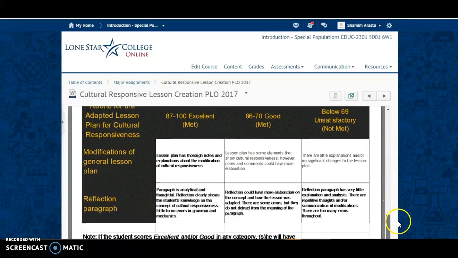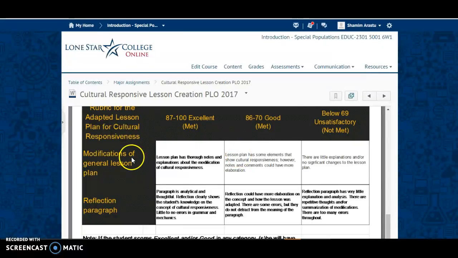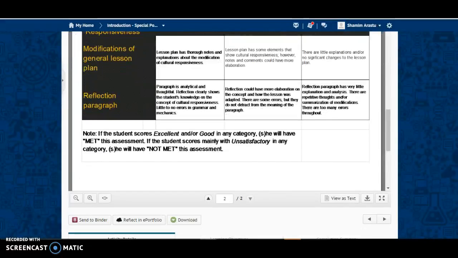This is your rubric. This is how you're going to be graded. Does your lesson plan show notes and explanations about the modifications? Does it show some notes, or does it show little or no notes? And then, is your response thought out? Have you really thought about those 3 areas that you've chosen and the impact that they have? And is it elaborate enough? Based on the degree to which you do these, you'll get your score.